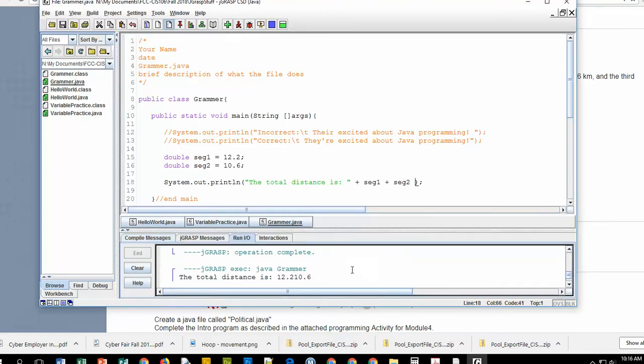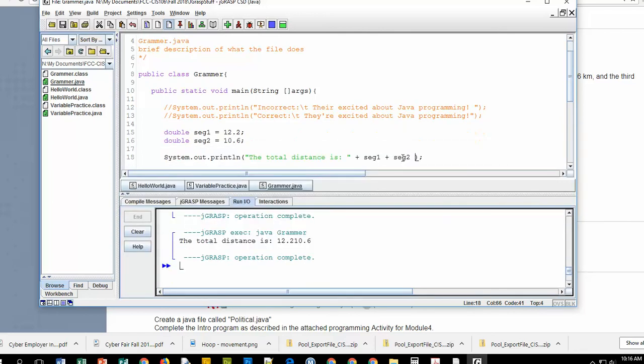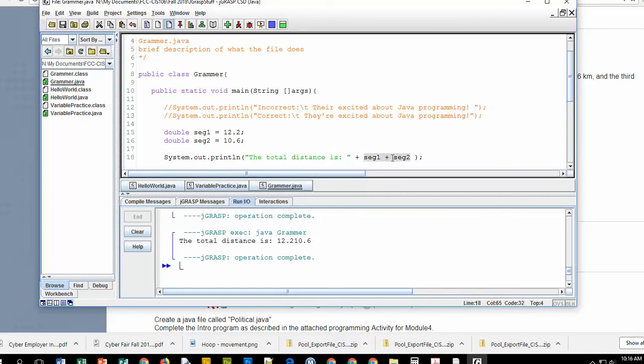And it didn't really give me an error, but look what it did. So segment 1 plus segment 2 should be, what is that, 22.8? But it said the total distance is 12.210.6. Huh? So what it did was say, okay, well, you started with literal output. I'm going to continue that literal output, and I'm going to display 12.2, and then I'm going to continue literal output and display 10.6. Not what I meant.